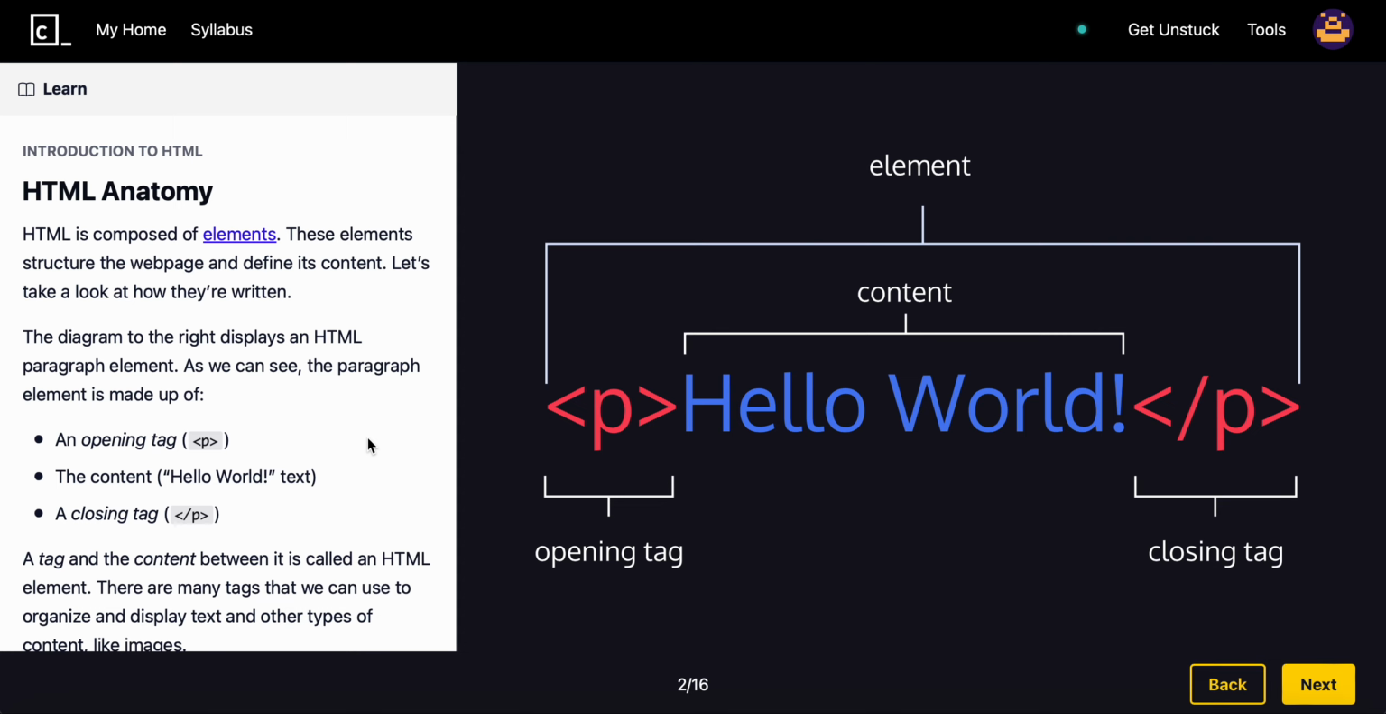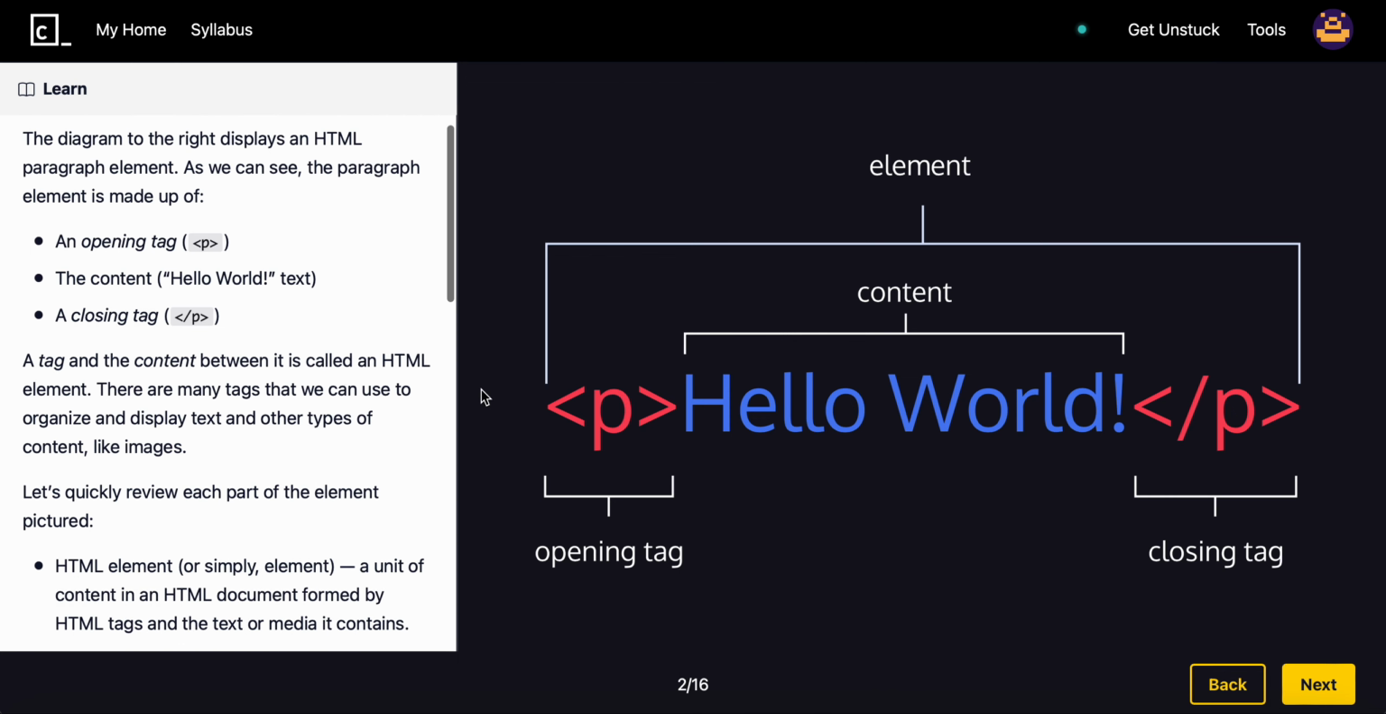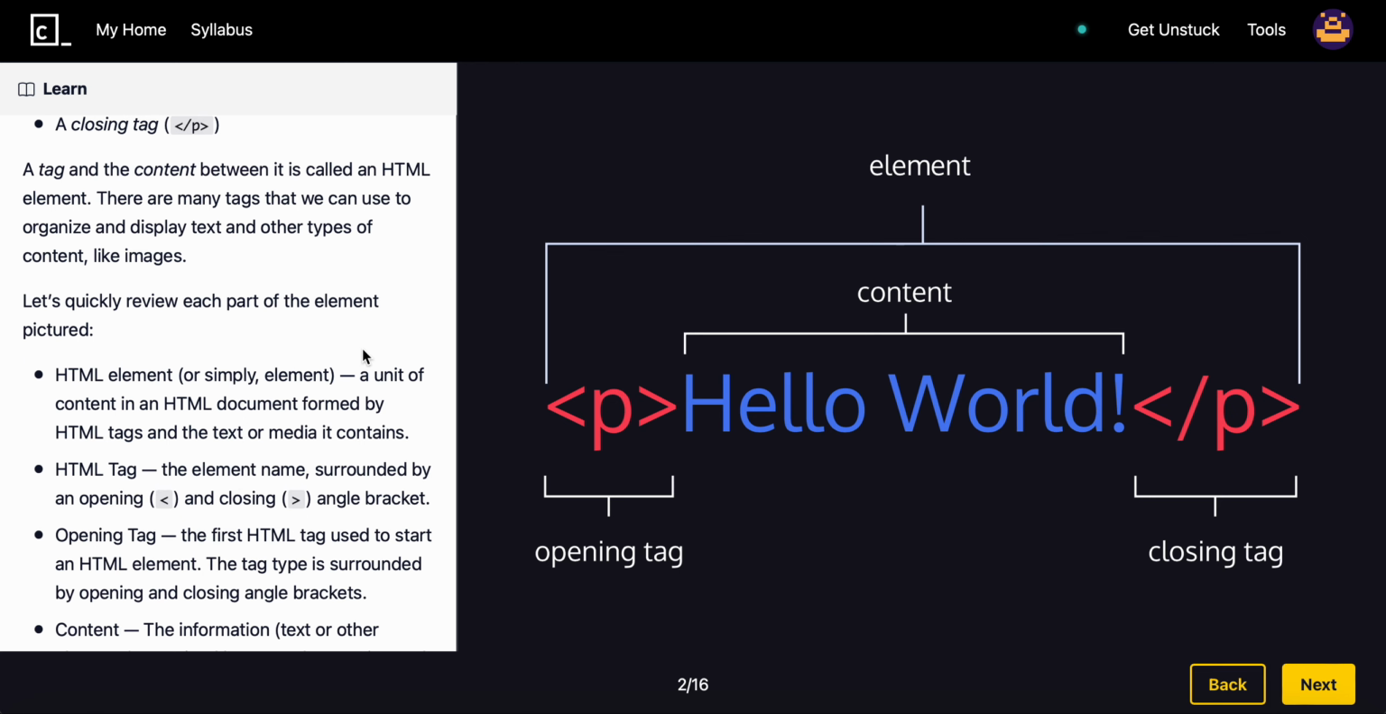That diagram on the right over here displays an HTML paragraph element. As we can see, the paragraph element is composed of an opening tag, content that says hello world, and then a closing tag. A tag and the content between is called an HTML element. There are many tags that we can use to organize and display text and other types of content like images.